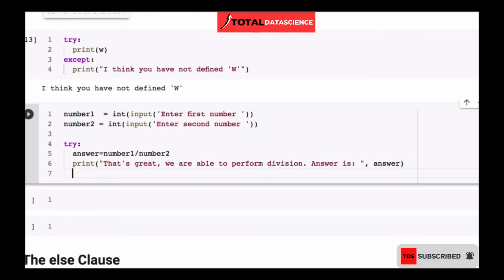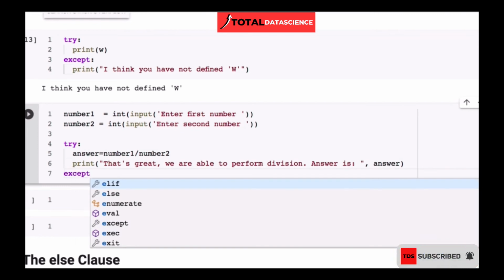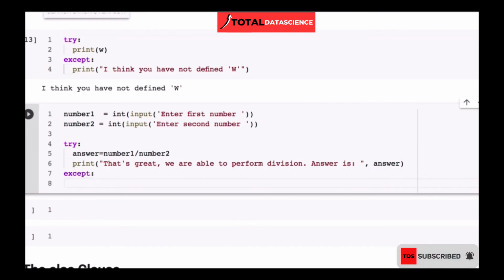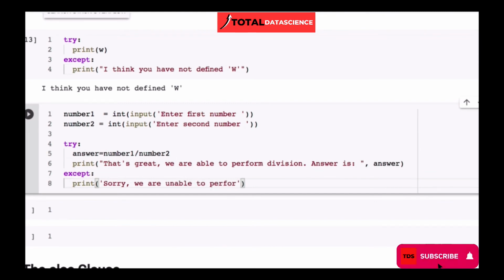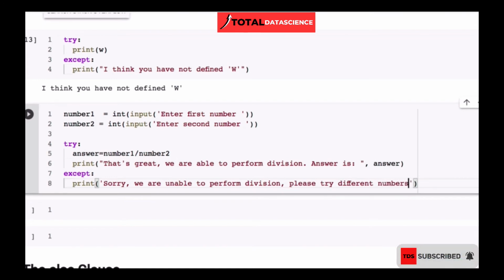Now, if that one doesn't work, I want to raise an exception, right? So I want to do except. Then I want to print, this is the exception that I want to raise. Instead of giving an error message, I want to bypass the error and then print something else. Then I want to maybe do, "Sorry, we are unable to perform division. Please try different numbers." So if for instance the user tried to divide a certain number by 0, then I'm going to output the second statement, which is the exception.